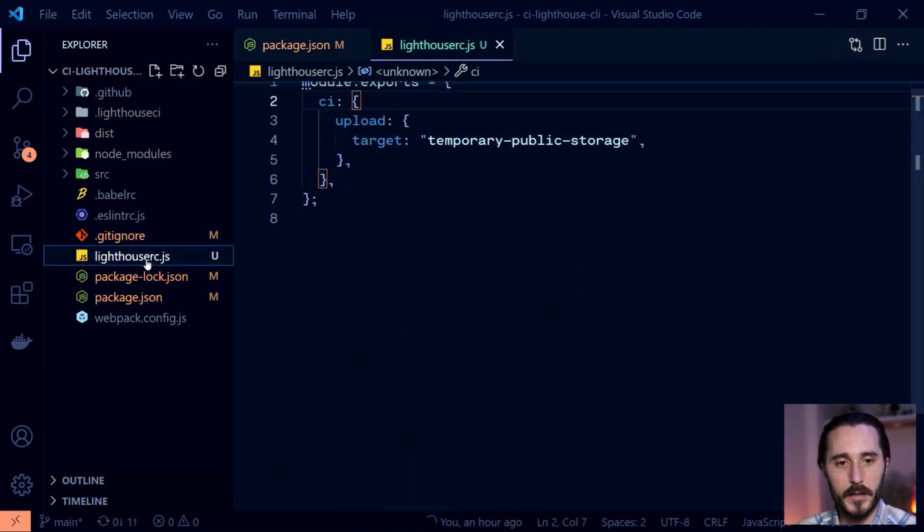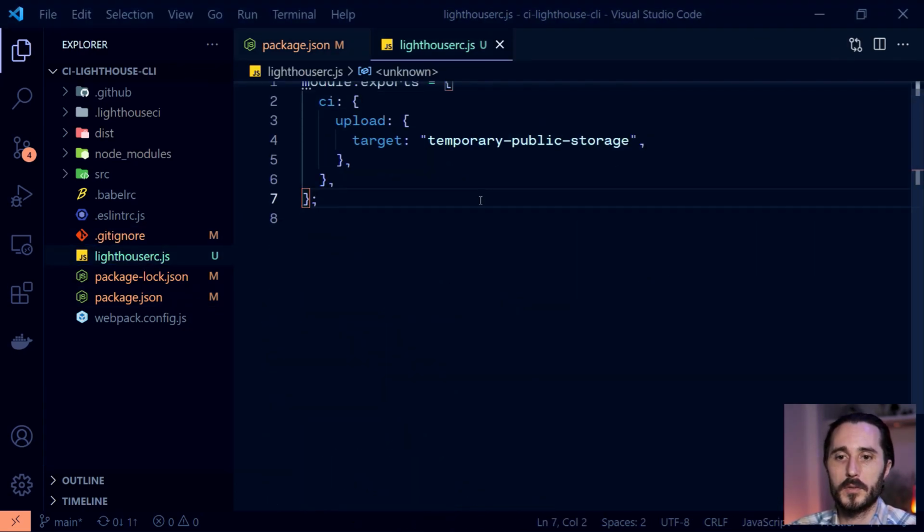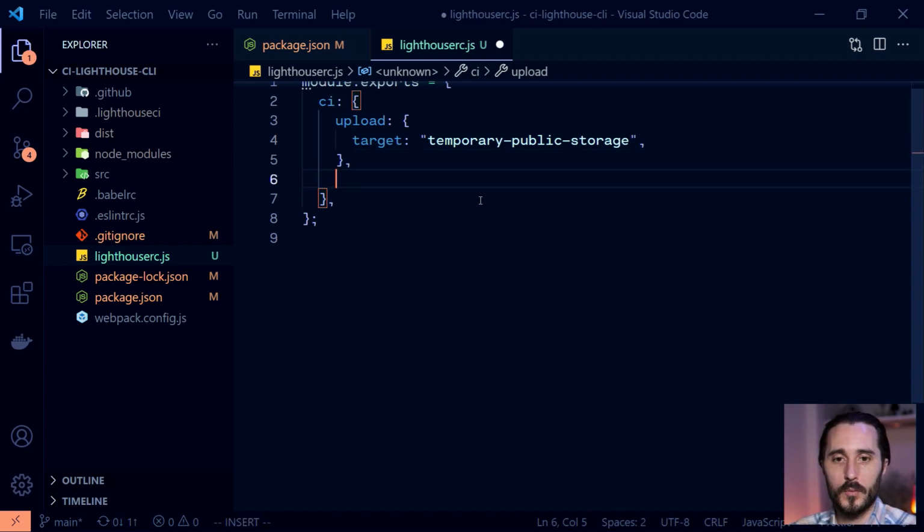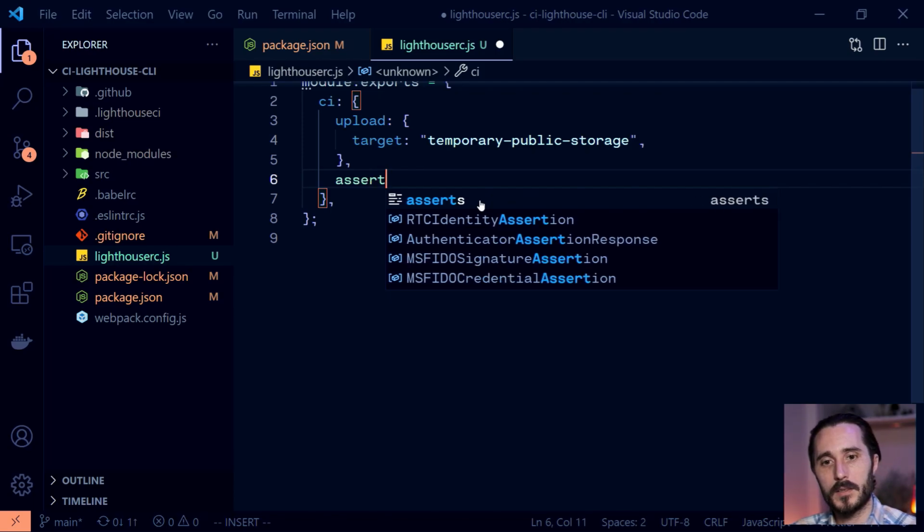So the next part here is that we want to actually be able to fail. You saw that we could open those reports and everything like that, but we didn't really get any of those warnings or failures that we noticed before when we ran it on the website. And that's because we're not using any sort of recommended settings. So by default, it'll just run and generate the reports. But what we want to do is add this assert key.